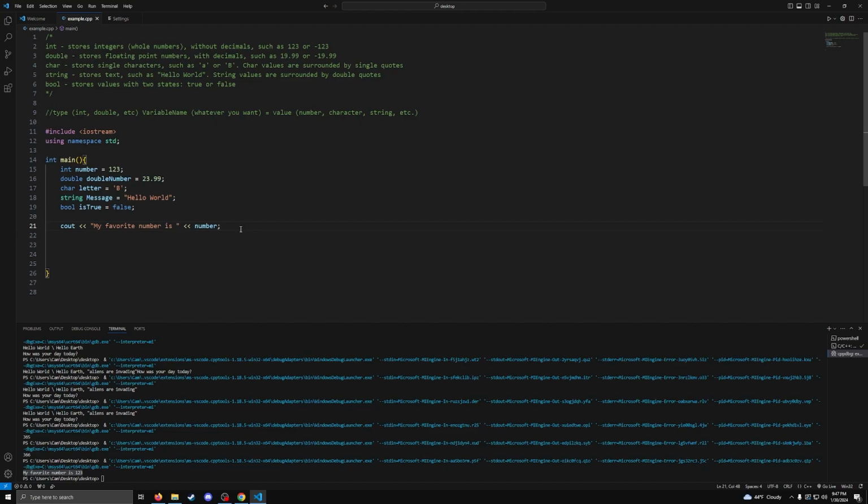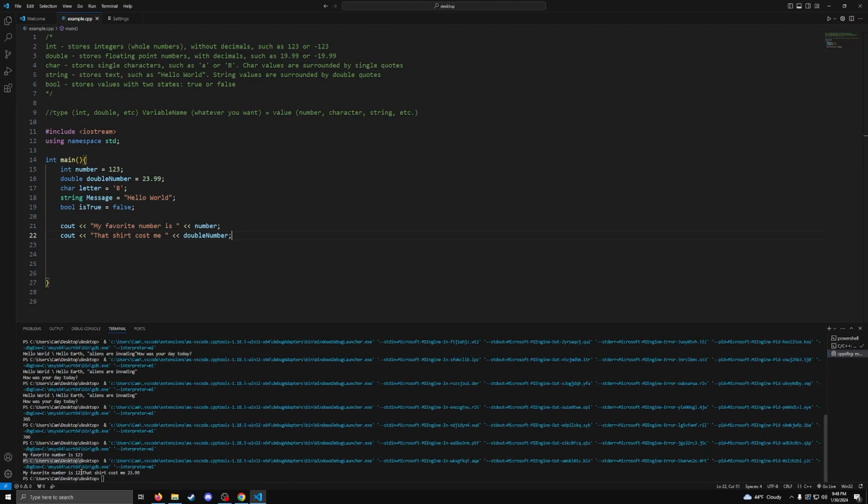We can do the same thing as well with the rest of the data types. So we'll just print another message. That shirt cost me, and then we'll put the name of the double that we declared. Double number. And you can probably guess what this is going to output. My favorite number is 123. That shirt cost me $23.99.